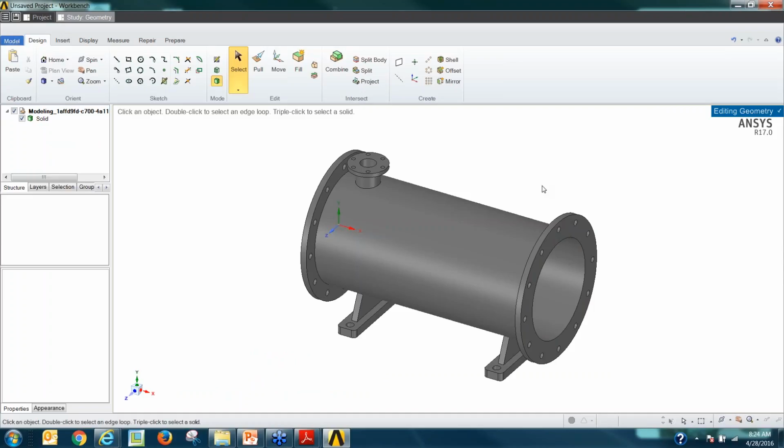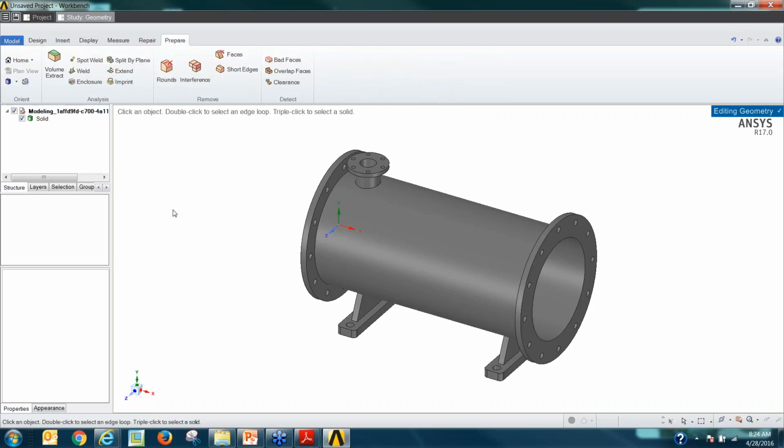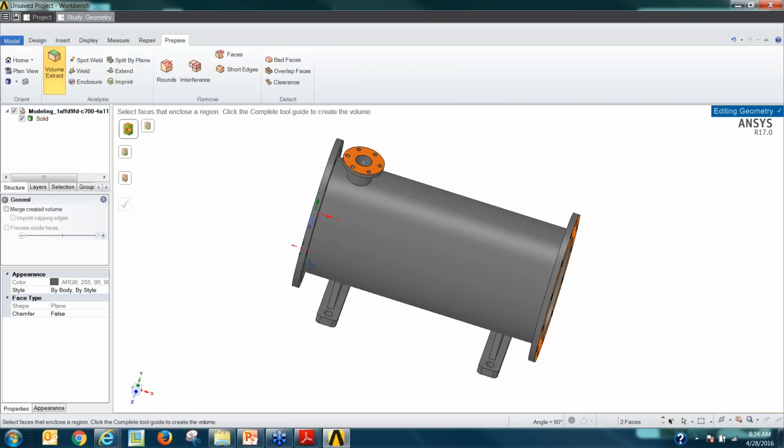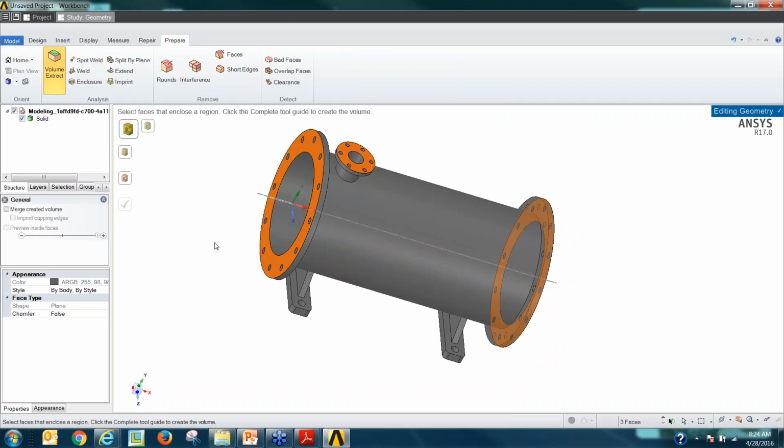That's the engine that's working here. And here I'm able to do, as you can see, regular editing features, move, pull commands. I'm able to prepare my model for simulation. For example, I want to do a volume extract here, and I'm going to select, for example, these three surfaces. And I also want to select the feed surface here.